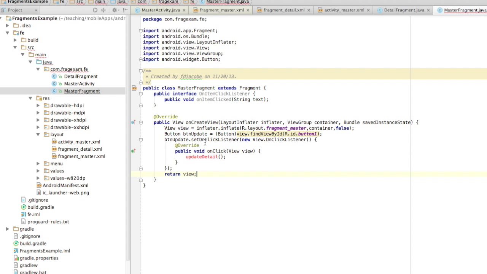So let's review this method really quickly. In the onCreateView of my master fragment, I get a hold of the fragment layout. The button that's there, I also get a hold of that button. And then I will set an onClick listener. So if that button is clicked, updateDetail will be called. Okay, and that's the view that I return when I create this fragment.